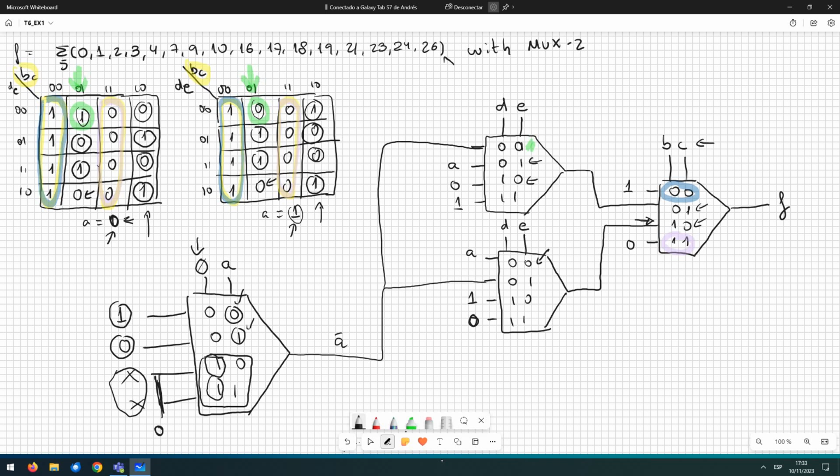So as you can see, Karnaugh maps are really useful as well to find efficient ways of implementing functions with multiplexers. You can look for columns or rows in which all the cells are 1 or 0 to have these simplified versions.